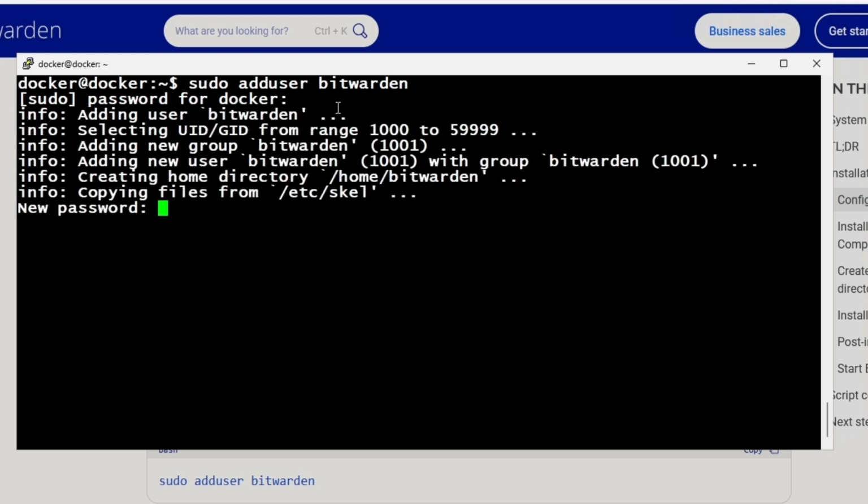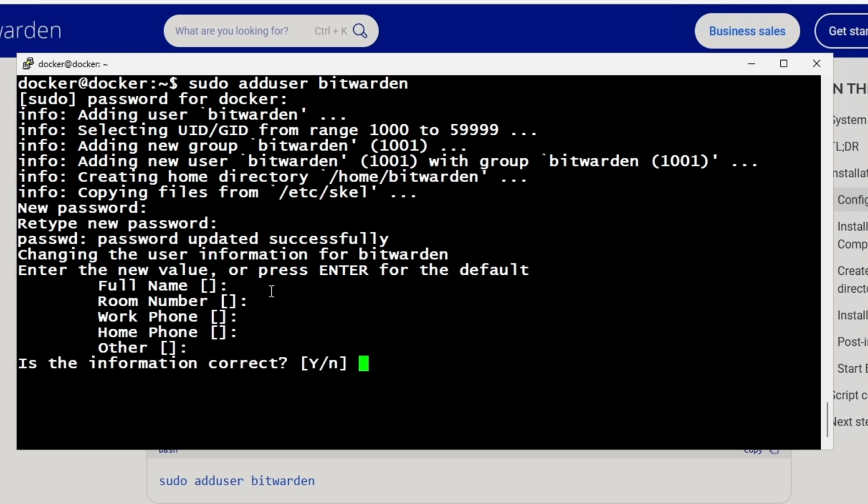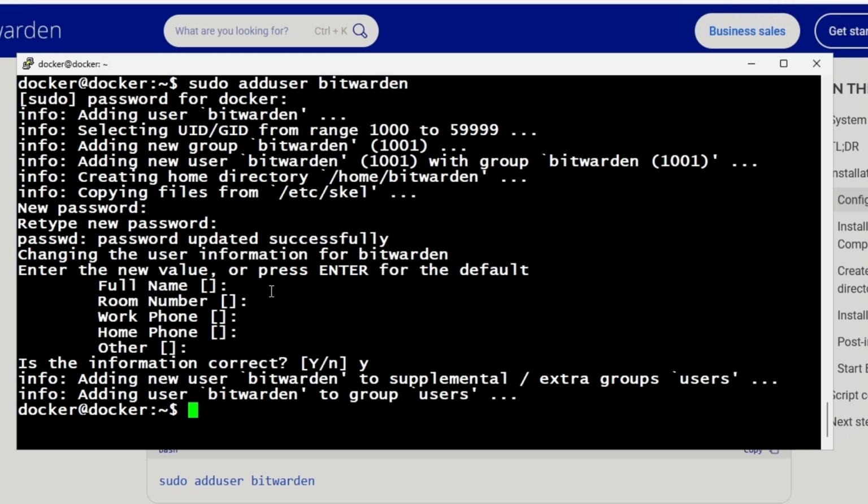And the new password for this account, which is going to be bitwarden, I'm going to type the password for that one. Enter and then retype. Make sure your password is secure and you can just skip this part. And yes, all the information is correct. So the user is created and the next step is setting the password, which we already have set.